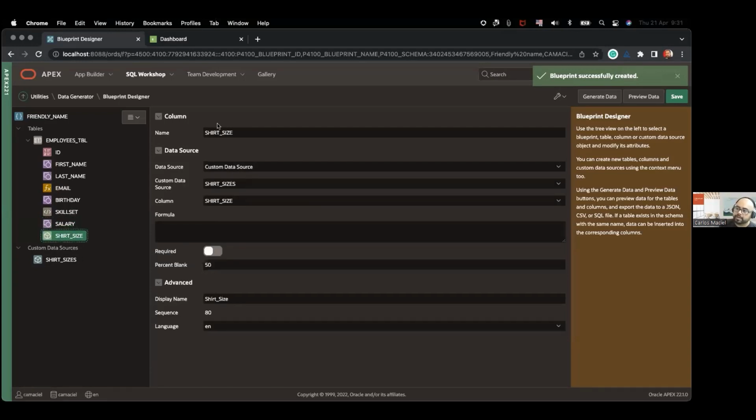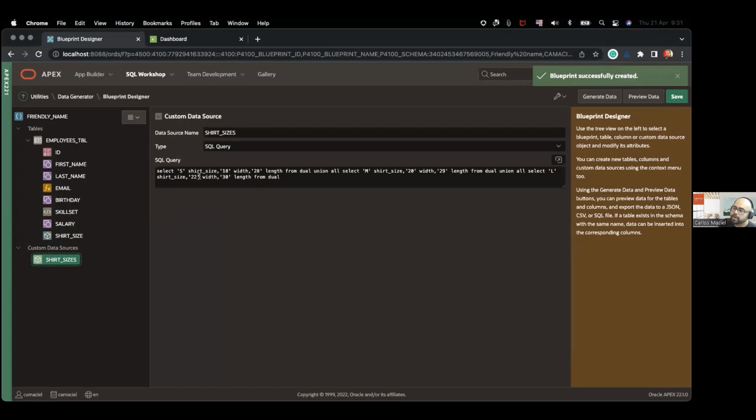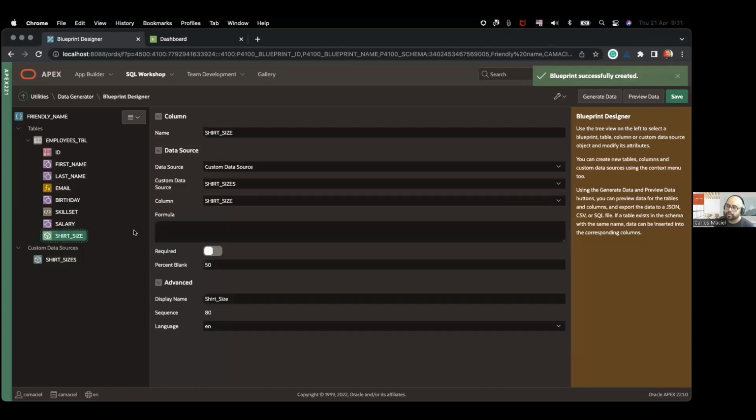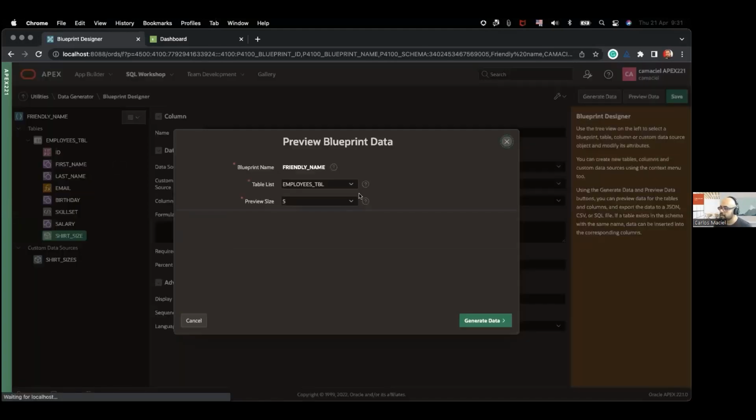We have a custom data source for the shirt size. This one comes from a custom query that returns shirt size, width and length and other columns that we can use to link it to our column here. So let's take a look at how this looks here.